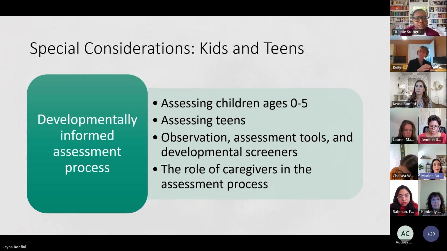Something really important to remember about kids and teens is that they come with parents. So when I got into this field, I always said, I want to work with kids. Kids come with parents. It's layered, right? So you're never just working with the child. So remember that children and teens, they don't exist in a vacuum. Caregivers are essential to the assessment and treatment process.